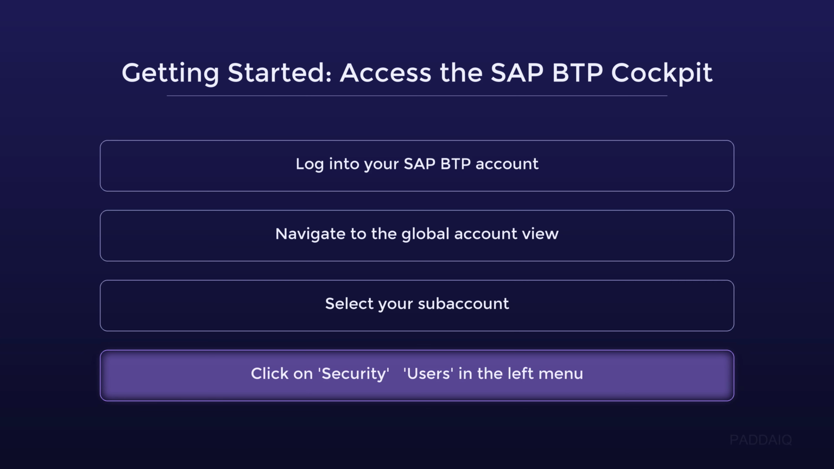Click on Security Users in the left menu. This lets you manage who can access your SAP BTP account and services. For instance, you can add a new developer to your team by creating their user profile here. This step is essential for controlling and organizing access to your cloud resources effectively.